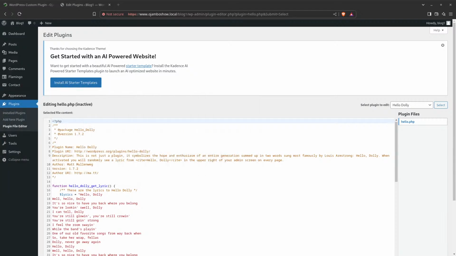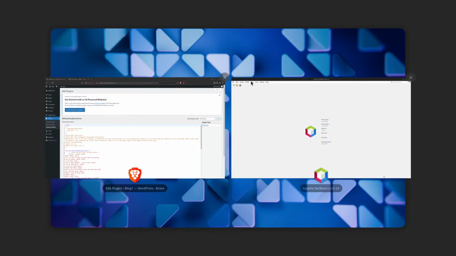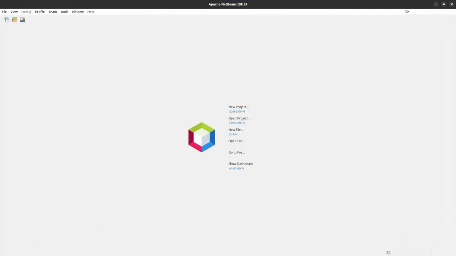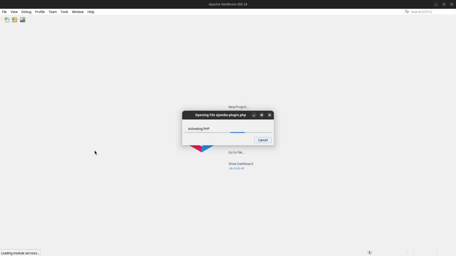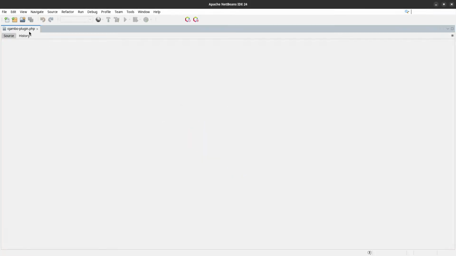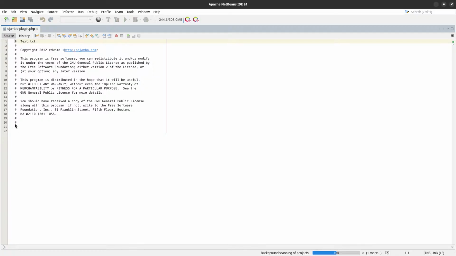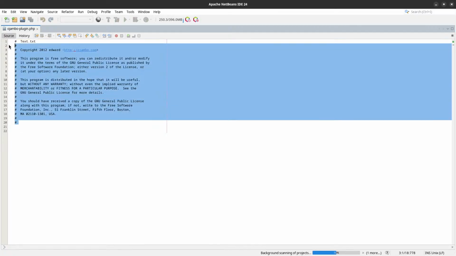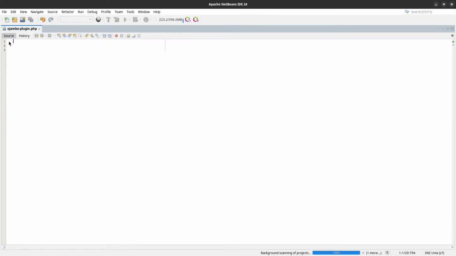Okay, so I said you can follow along in any text editor. I'm going to use NetBeans. So just drag and drop this into NetBeans. There you go. See, it's just a blank, or just text, but we don't need any of this. So I'll just delete that.